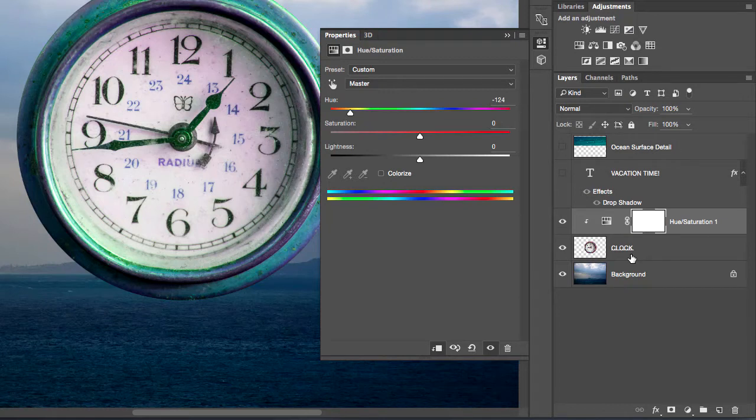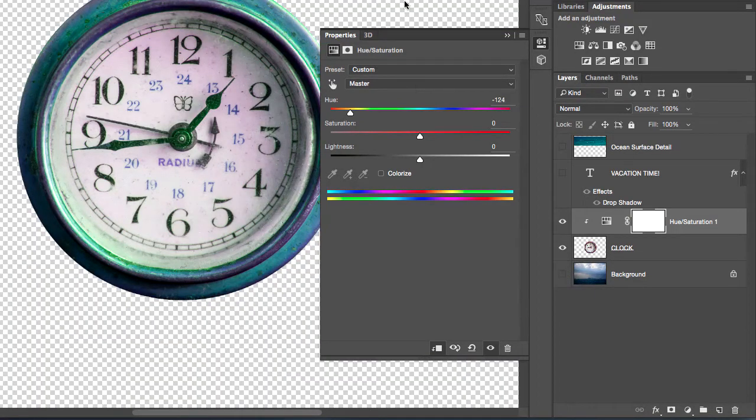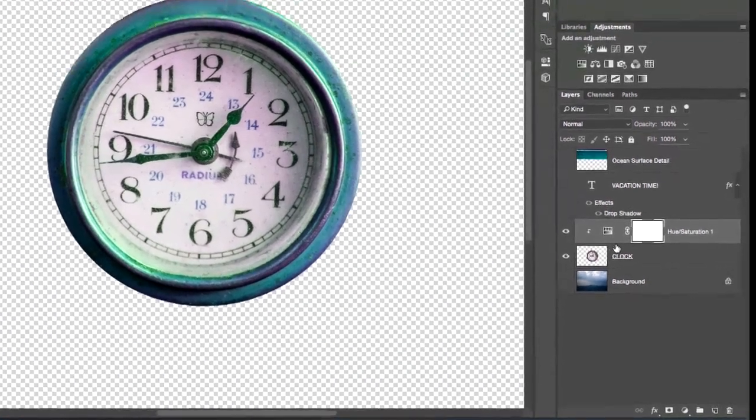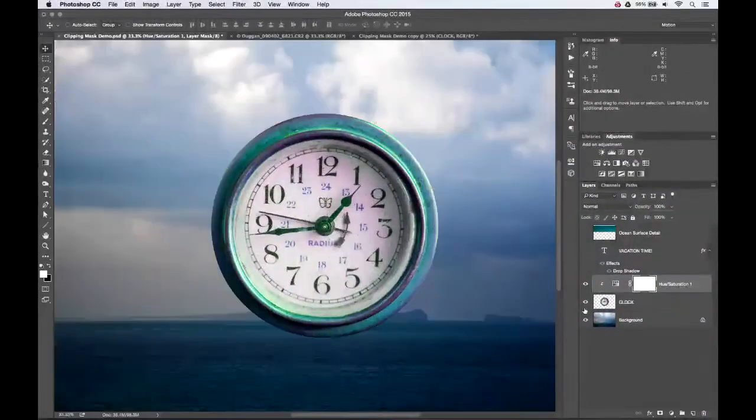So essentially what is happening is the shape of the clock, which of course is determined by all of the transparent pixels around it, the shape of that clock is determining the visibility of the adjustment layer. So the effect is only being applied to the pixels on that layer, and the transparency is creating a mask essentially and preventing it from affecting anything else.